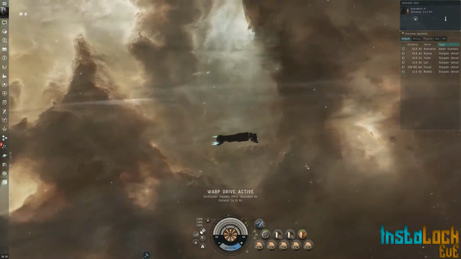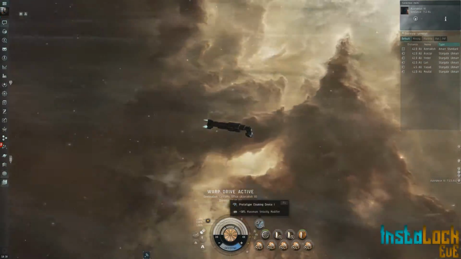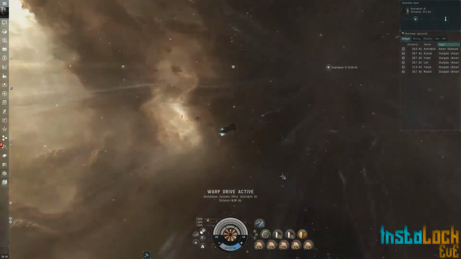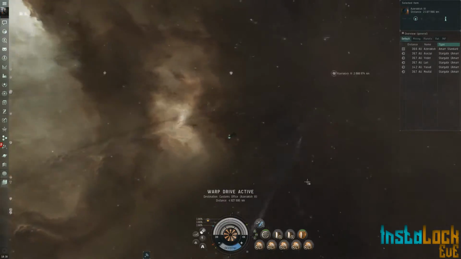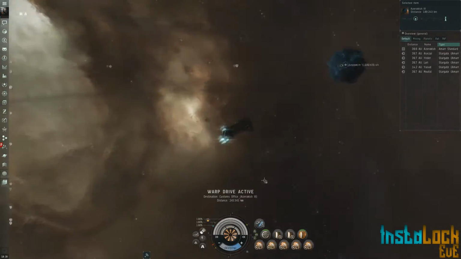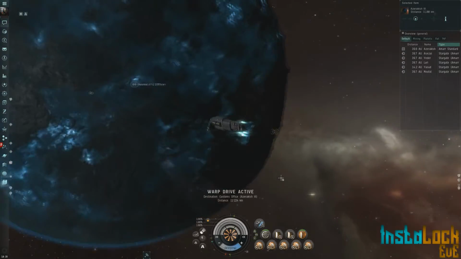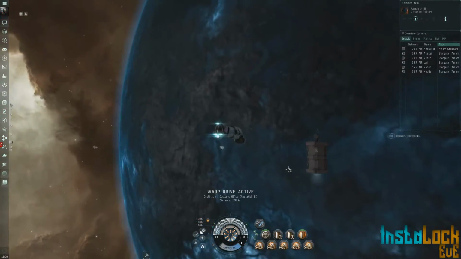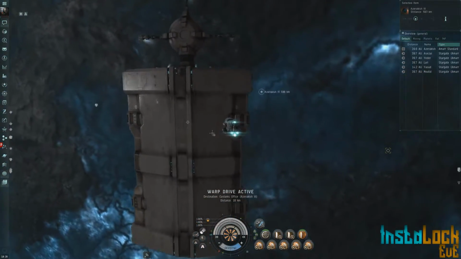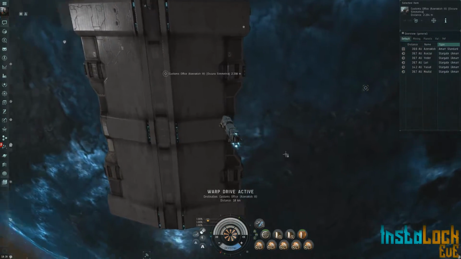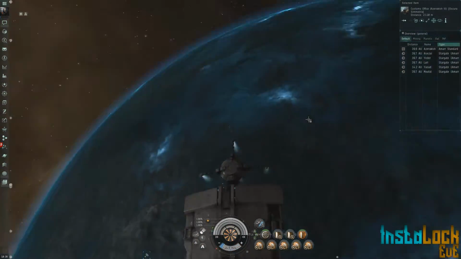And another thing is, it's good to have a cloaking device on your ship when doing planetary interaction, because you cloak up, then you do your PI. It's pretty cool. When you have it all set up, you can do it from the station. You just need to fly out to the custom office to pick up your stuff.